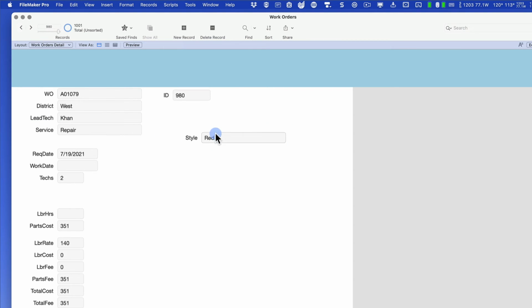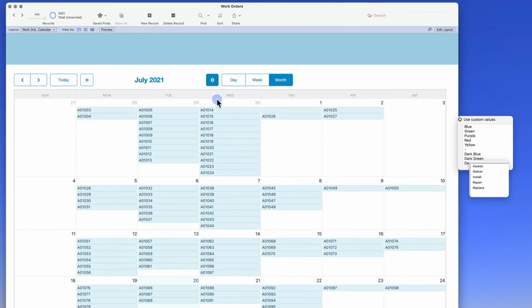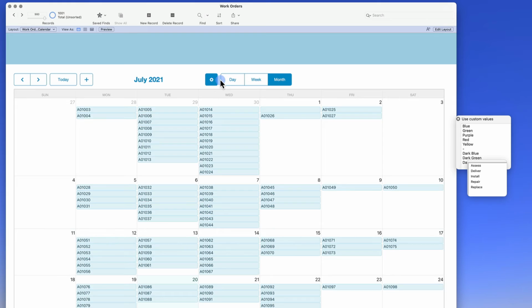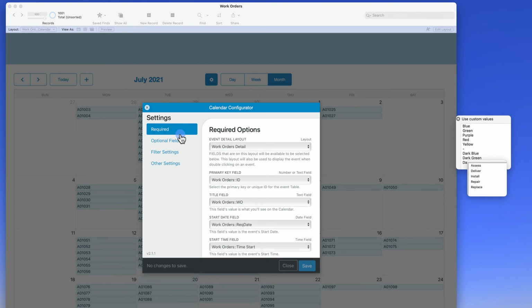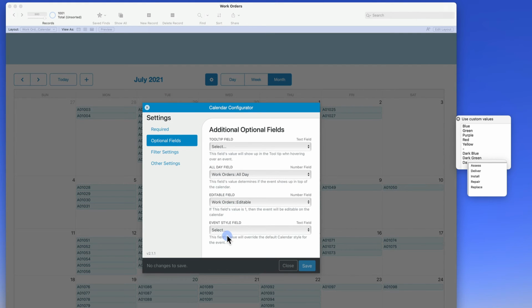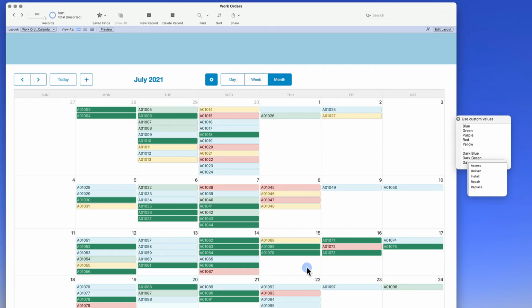And because this is correct, I now need to just go to the month view here, the calendar, and wire that in. So I'll go to the configurator and I'll go to the optional fields. And here is my event style. I'll associate that with my new field and watch this. Now all my work orders are color coded based on style or type.